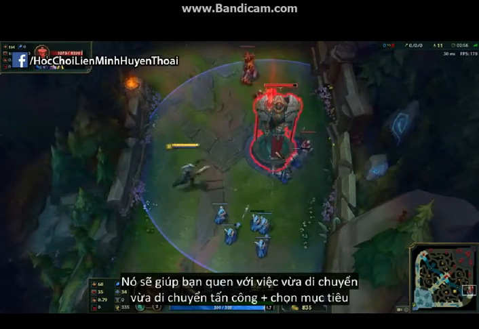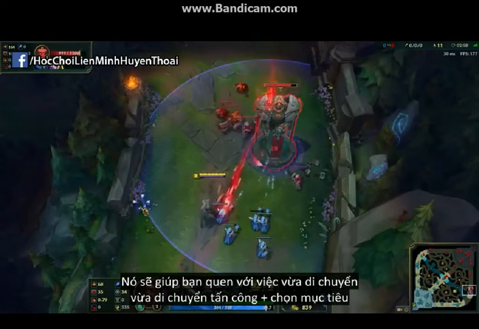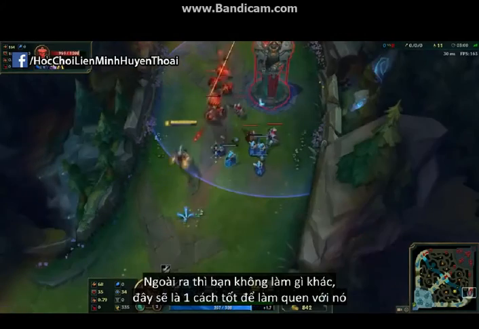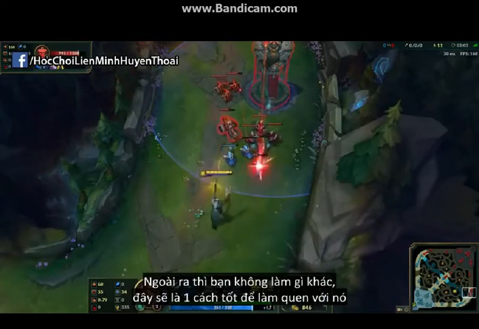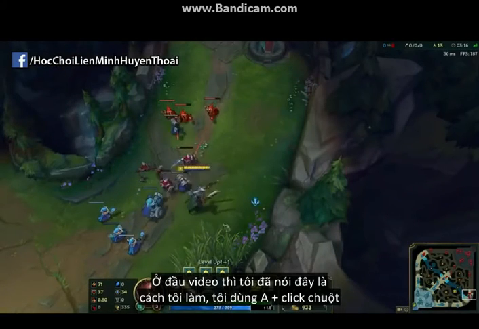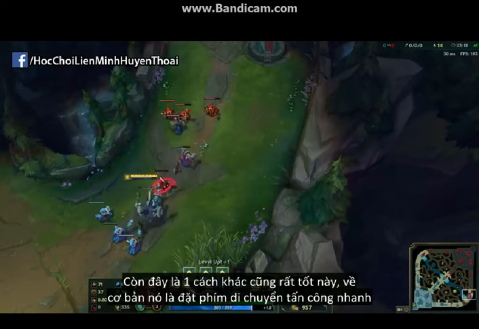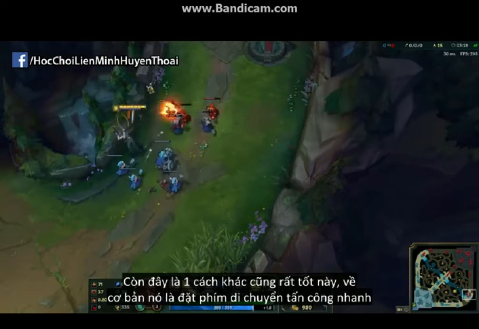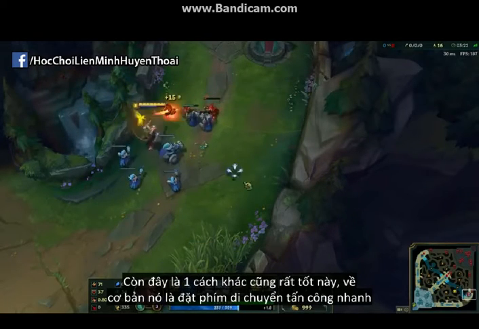This is going to get you used to moving around and attack moving at the same time to target things while you're basically doing nothing else, and it's a really good habit to get into. So at the start of this video I said this is just how I do it. Like I A click, and there are other ways, and this is one of the other ways I actually think is really good, and it's basically just like a smart cast attack move.